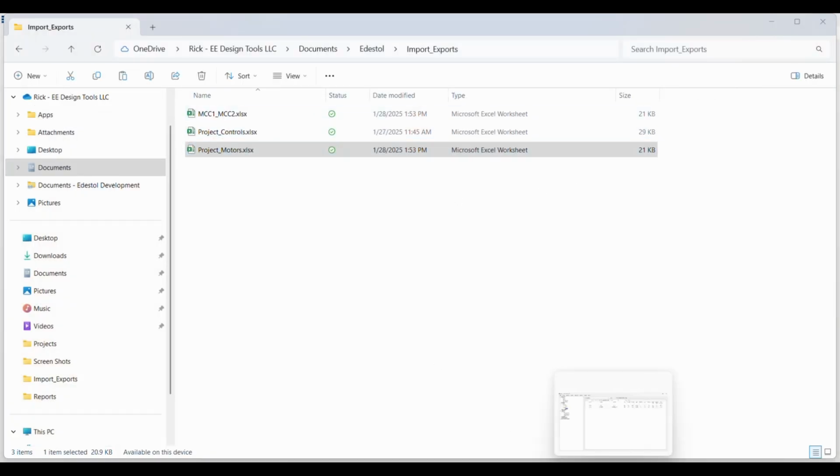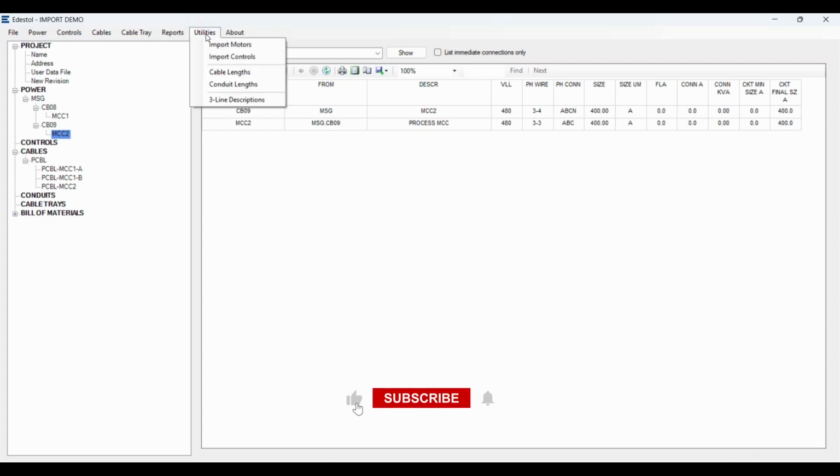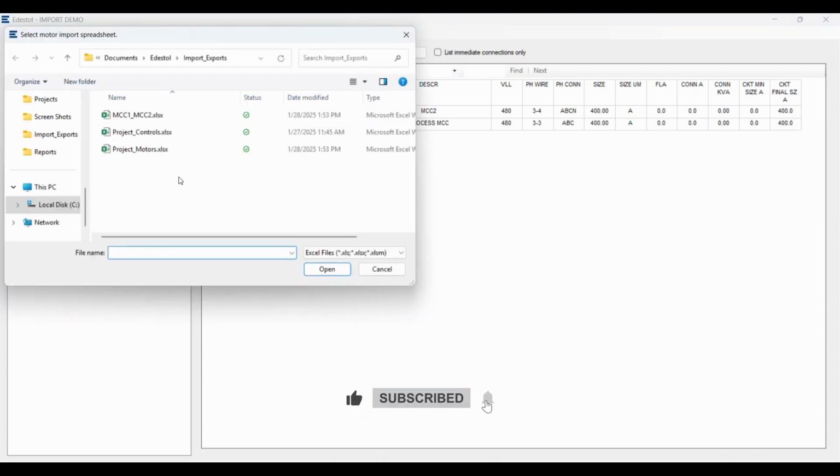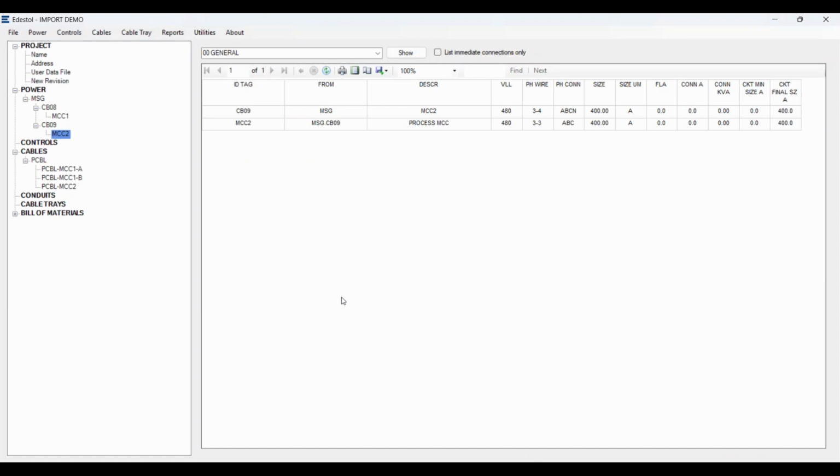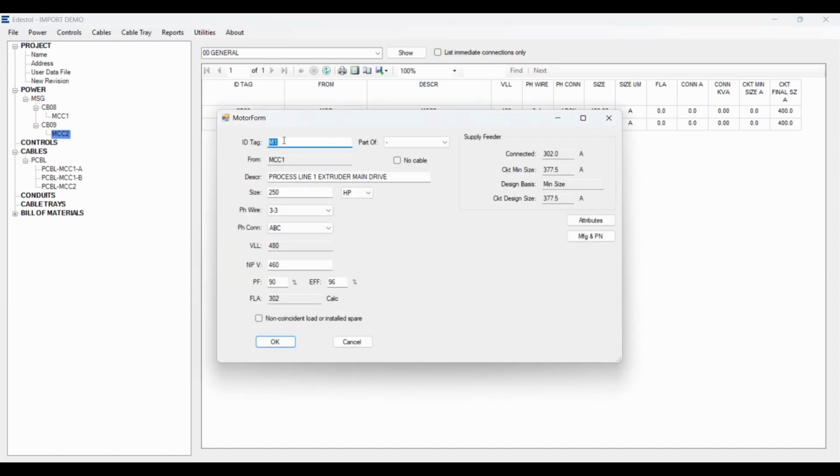So we're going to go back over to our program. We're going to do utility import motors, and it goes right to your import export subdirectory. And so let's do that. And it finds MCC1. And so you see here what you've got is M1, and it's going to be fed from MCC1. That's the tab. And here's your process line 1 extruder main drive, 250 horse. And there's your circuit design size. Your connected amps, which is 302. Circuit design size for a motor obviously is 125% of this.